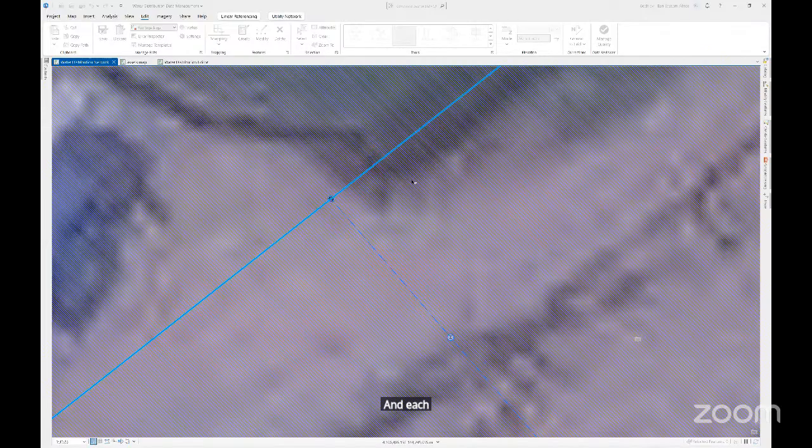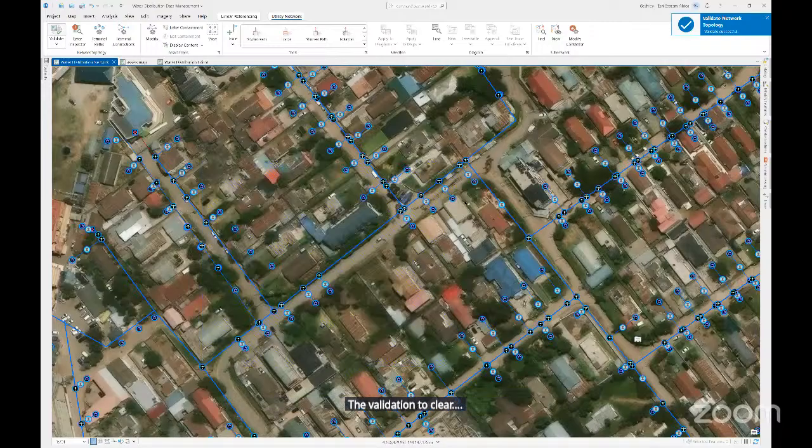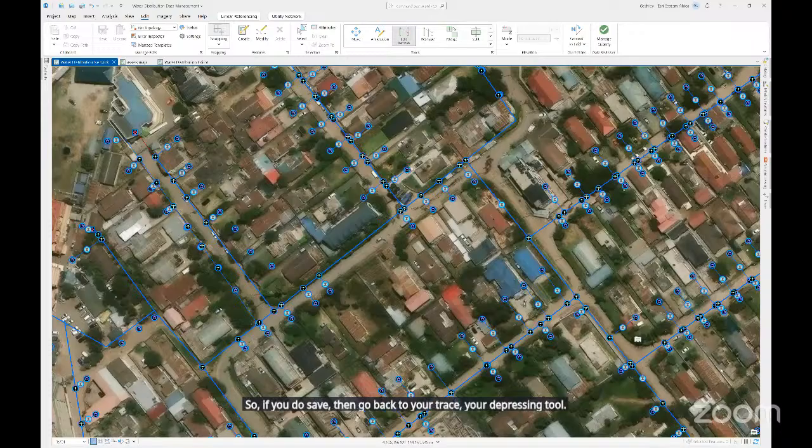And each and every entry that I've done has been monitored, indicated as a new entry in terms of shed. So for that case, I can clear the validation to clear that new entry. Then as I said initially, you want to ensure that you save. If you do save, then go back to your trace, your geoprocessing tool, and run it again.